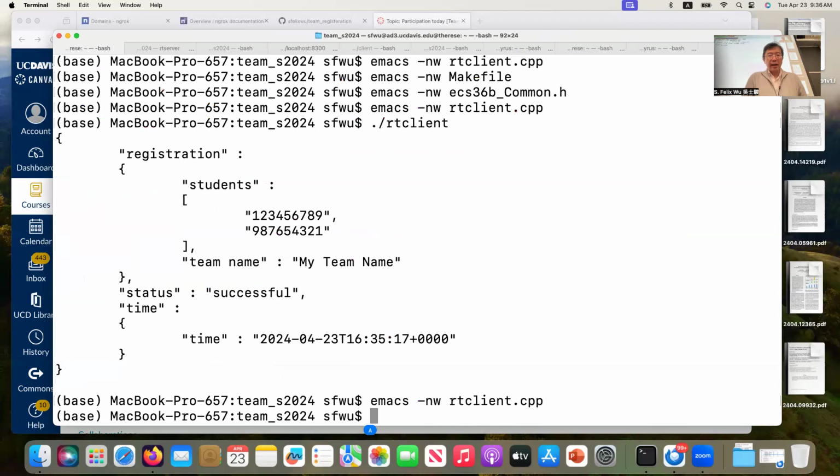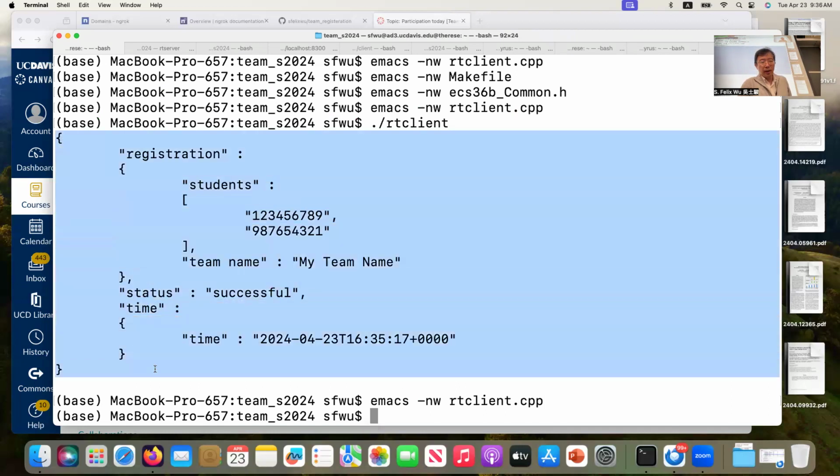Okay, so let's come back here. Now I want you to take a look. This is maybe one of the first JSONs you have seen. So now this is the one JSON. Let's try to parse it.